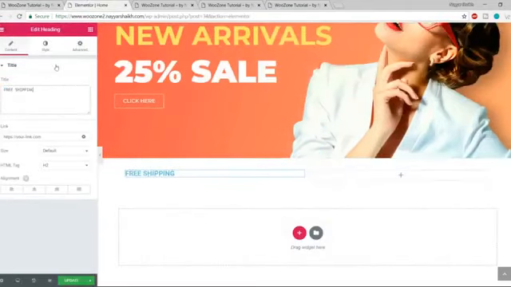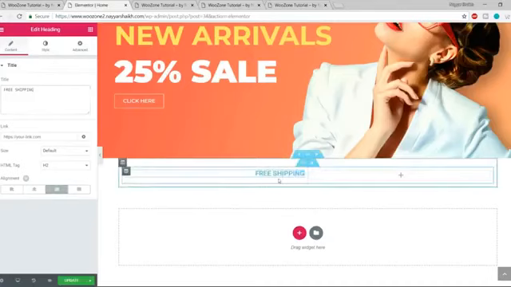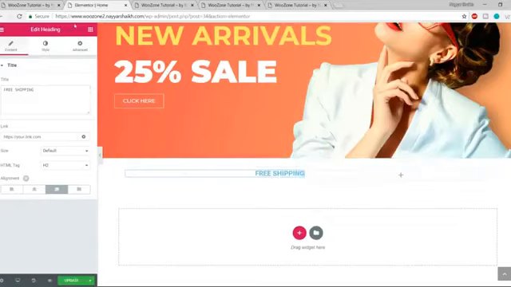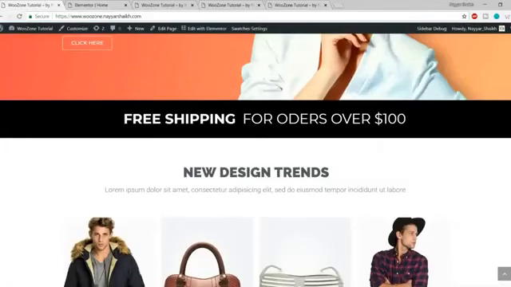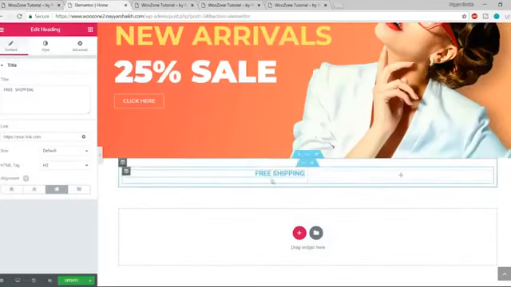As you can see, it says free shipping, and I'll make it right align. As you can see, the alignment is right side, and you'll understand why. Because if you see over here, everything is in center, and here we have 2 different columns. So the first column will be towards the right and the second column towards the left. So everything will be center aligned.